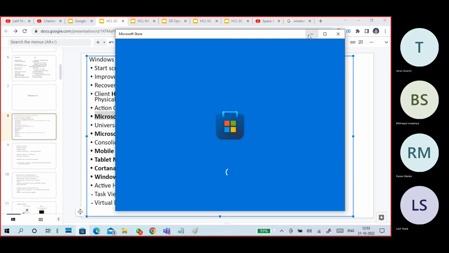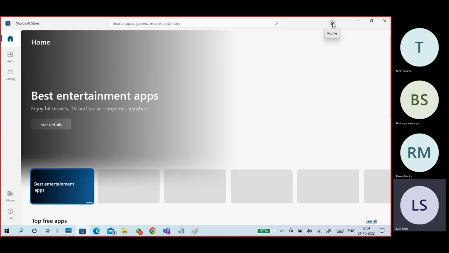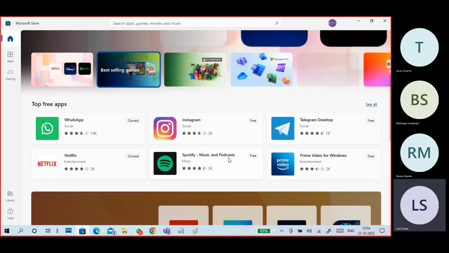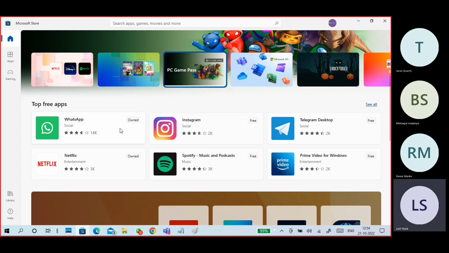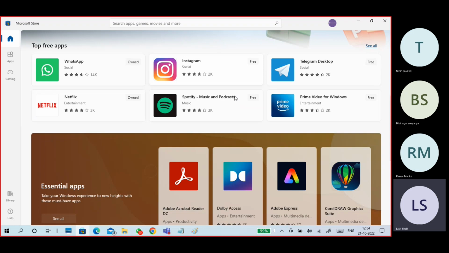Like how you use the Android App Store or Apple App Store, it is the same with the Microsoft Store. It is trying to log in. The important thing is you have to give your email account. Then you can choose an application. There are paid and free applications. I think I already installed WhatsApp and Netflix on my PC, and I removed Netflix, I think, but maybe not. These are available.